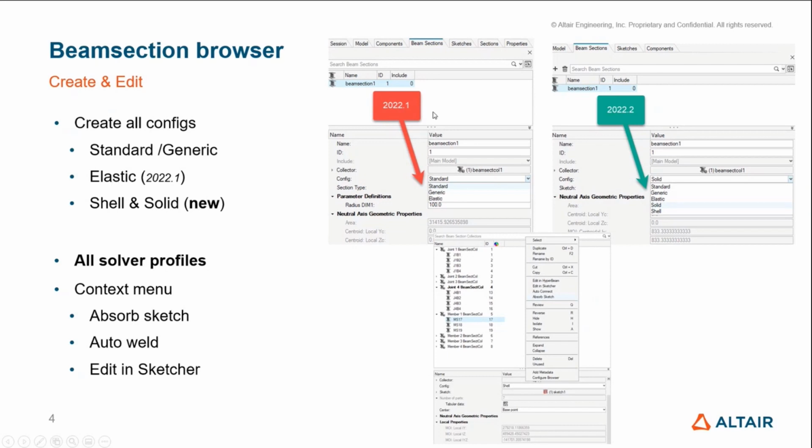But the legacy section, like a shell and solid section, was not available through the browser and only limited to panel by a creation from a section cut or data in model. So we just unlock this capability. So everything could be done from browser itself. And along with this, we provided many more functionality directly available from the browser, like absorb a sketch, auto welding, editing in Sketch. But we'll go through this aspect now.